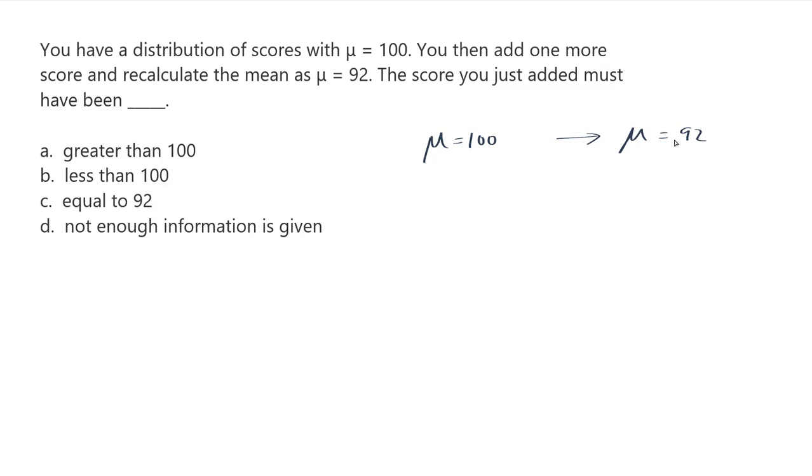Our mean has decreased in value. The mean has gone down. Now, that might seem strange initially. How can the mean go down when we add a score? Well, keep in mind, we're not looking at the new total. We're looking at the new average.